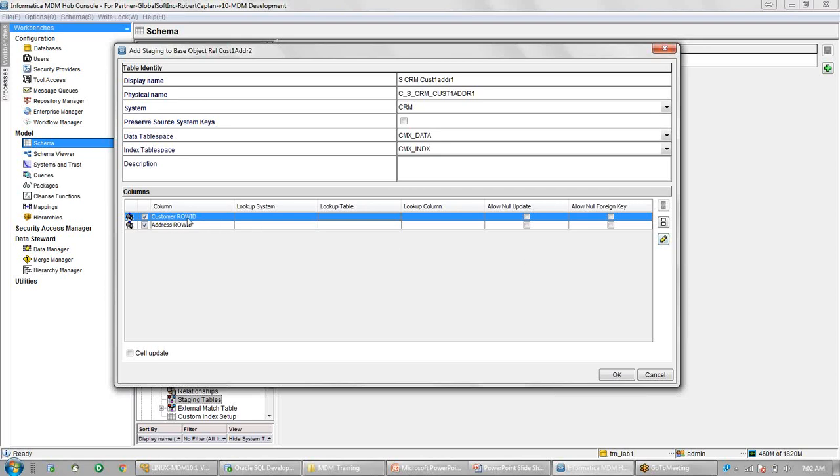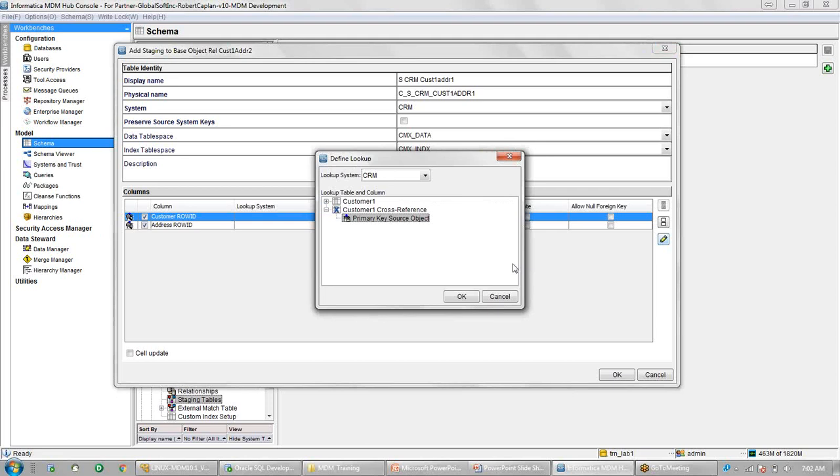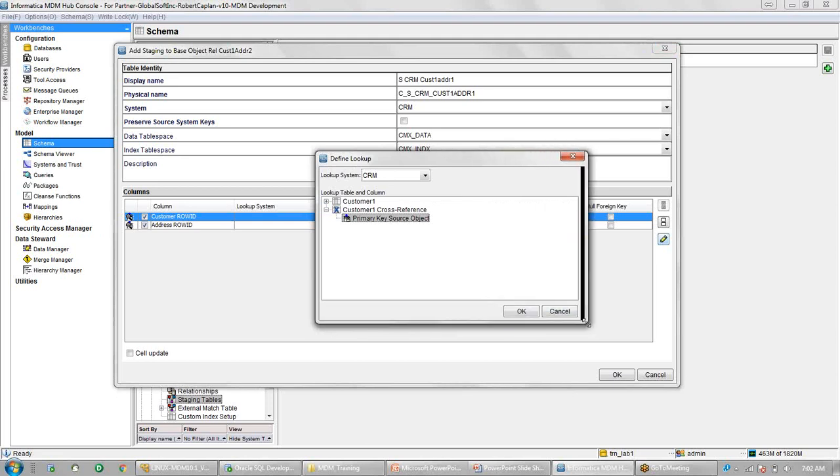So now, this is customer row ID. What I have to do is click on this edit button, and this basically will define the lookup process. So click on this edit. Once you click on edit, by default the lookup system comes as CRM system, because my system name is CRM. The staging table system, if you see here on the top, I have given the system as CRM. So that is why when I click on the lookup, I will see lookup system as CRM here by default. That is fine, because I need the CRM system itself.